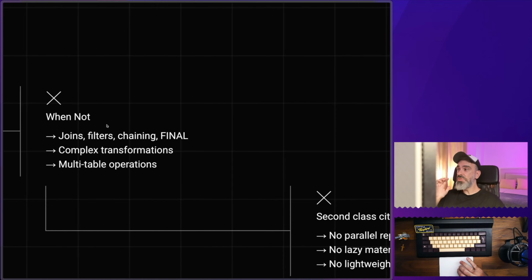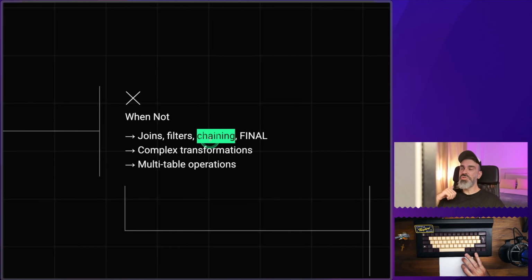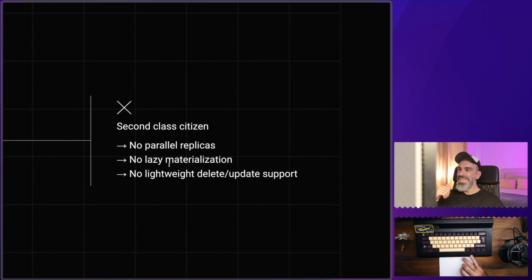Some things you have to take into account. Don't use projections if you need to do joins, to do filters on the table, to chain multiple projections, or use the FINAL keyword, because none of these is supported in projections, nor are complex transformations or multi-table operations, okay? And also take into account, in general, projections are a second-class citizen. Most of the interesting features that ClickHouse provides recently are not supported by projections. There are no parallel replicas, no lazy materialization, no lightweight delete or update support.